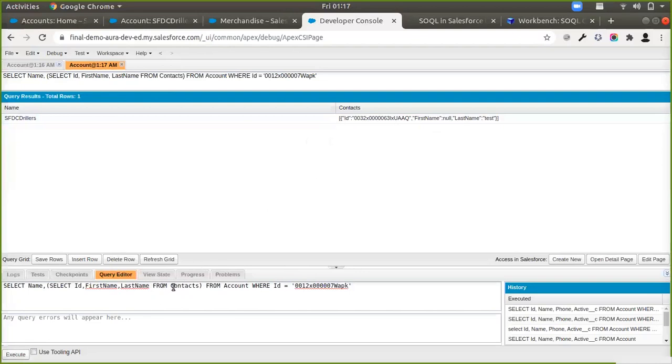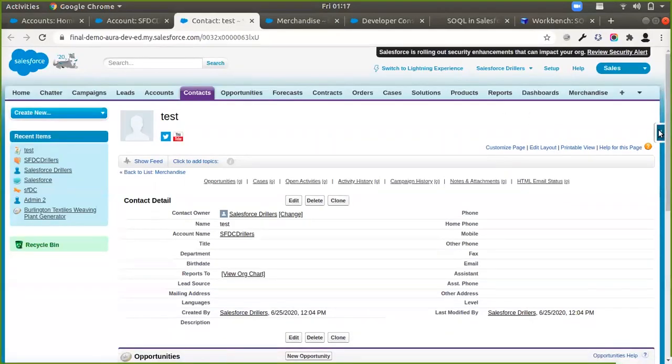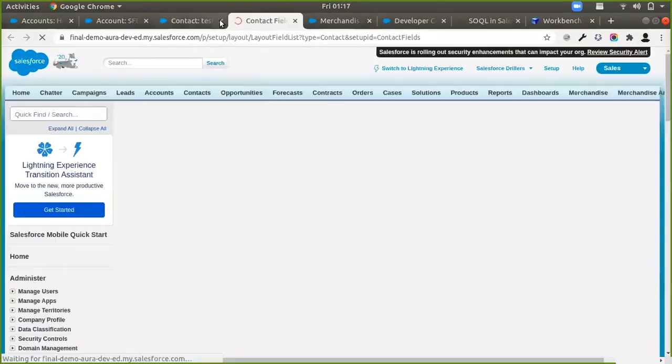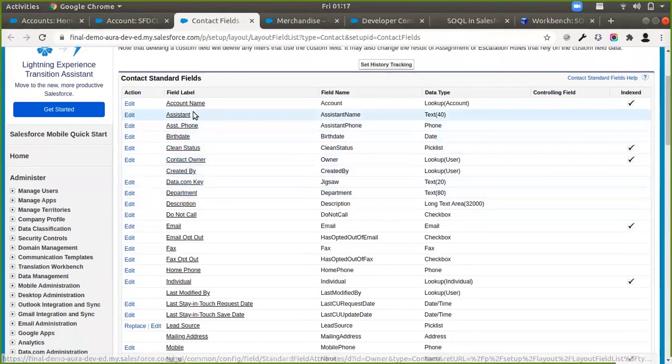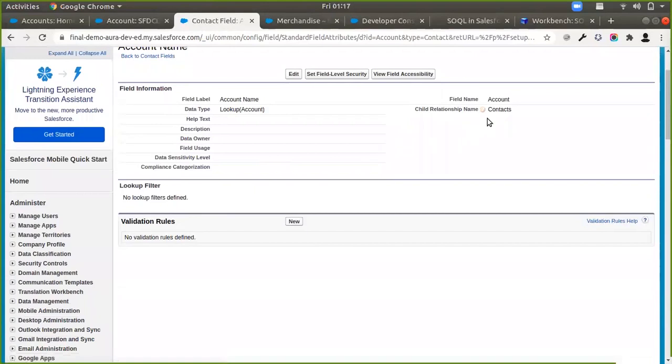So similarly, this contacts is a relationship name. And how do you find that out? You go to the contact object. Since this is a relationship between account and contact, you see this is the standard name field. You click on this and you'll see here that the relationship name is contacts. So this is what we used.